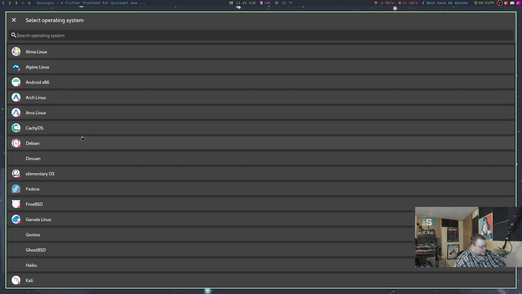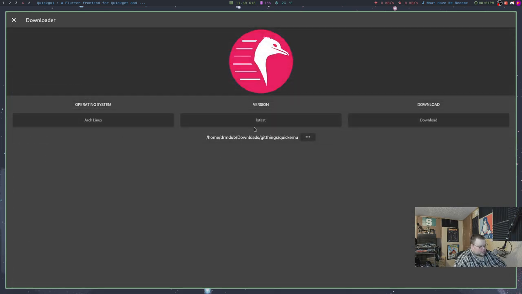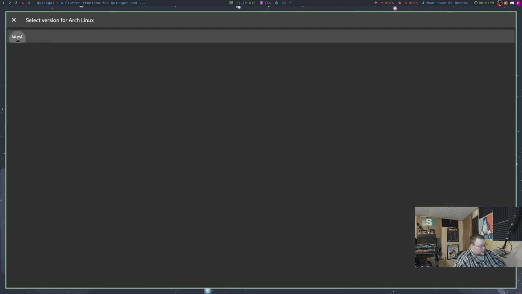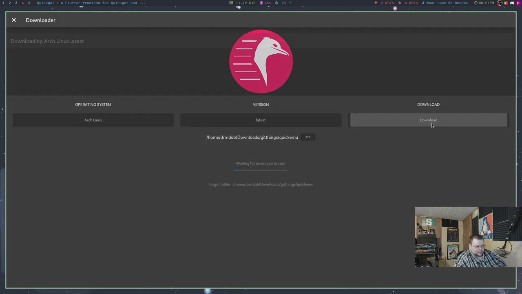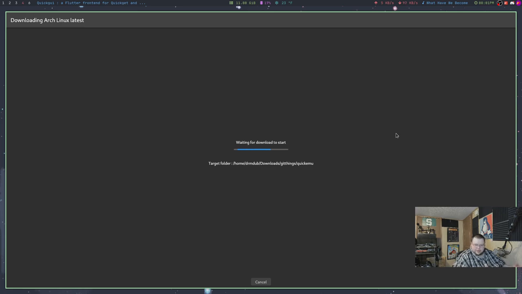So these are the operating systems that are available. I'm going to select Arch Linux. You can choose the latest. That's probably all that's available. And then you can click download, and it will go through and download it. You would set it up just like you would in the terminal, which is what I showed you, but instead, you're using a GUI.